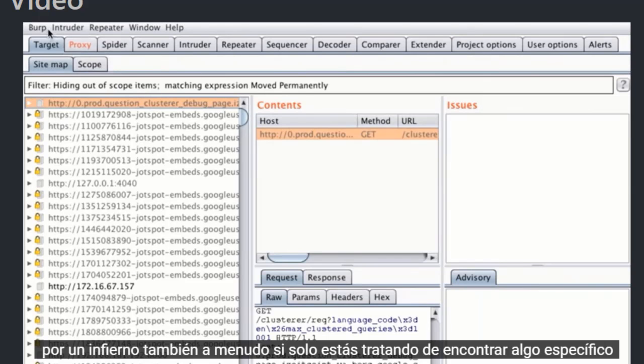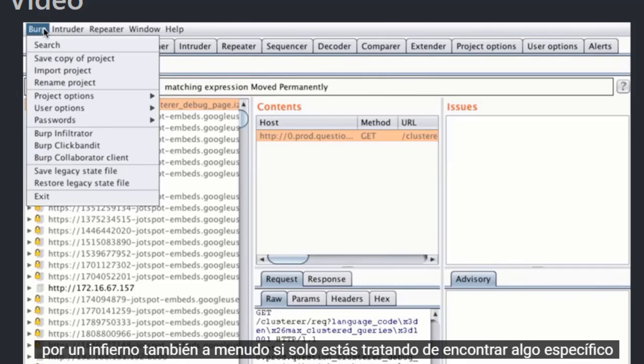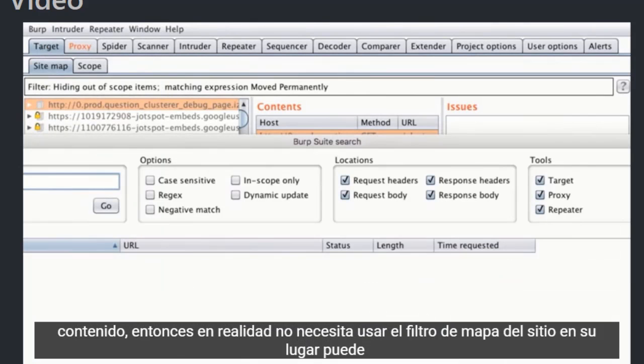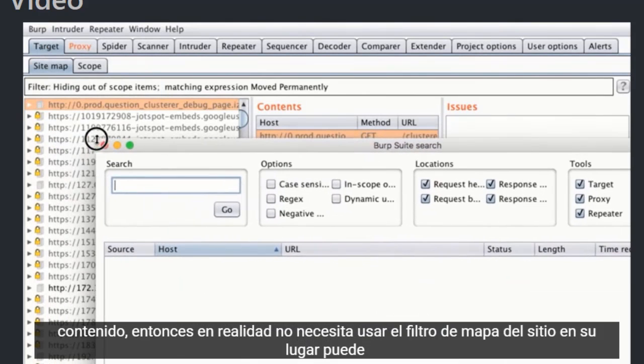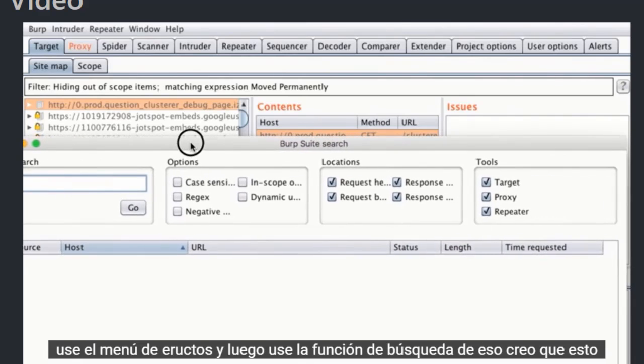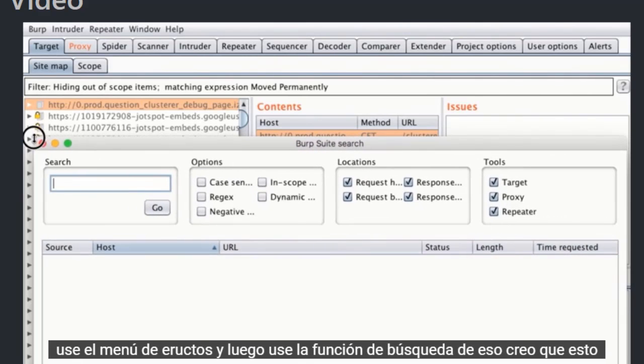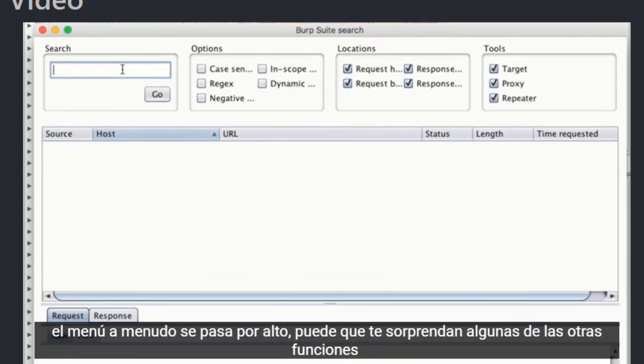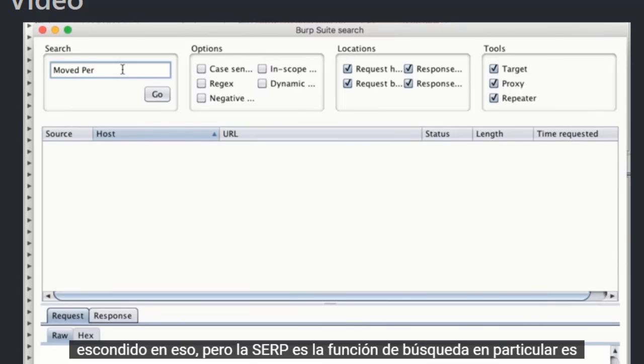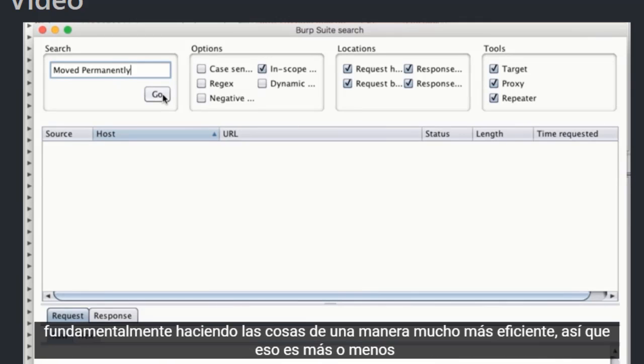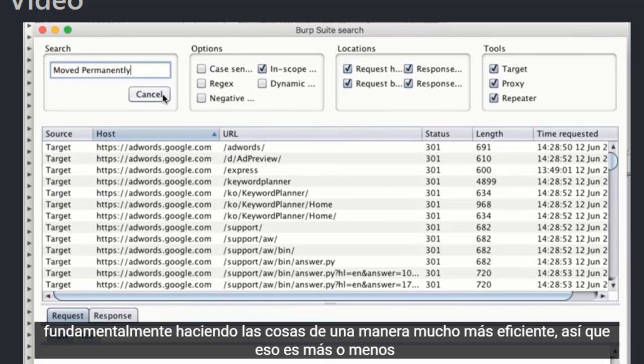Also, often, if you're just trying to find some specific content, then you don't actually need to use the sitemap filter. Instead, you can use the Burp menu and then use the search function off that. I think this menu is often overlooked. You might be surprised by some of the other features hiding in there, but the search function in particular is extremely fast compared with the sitemap filter because it's fundamentally doing things in a much more efficient way.